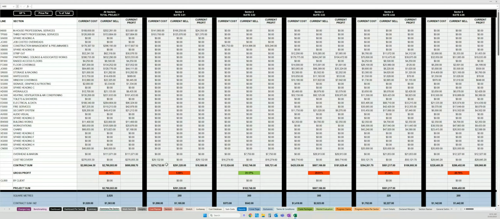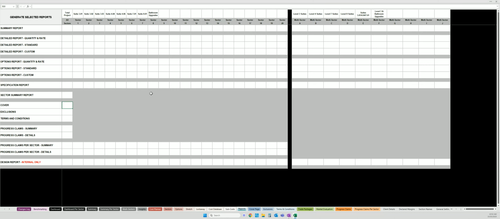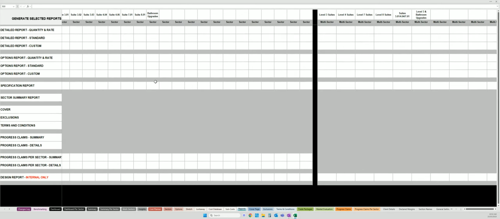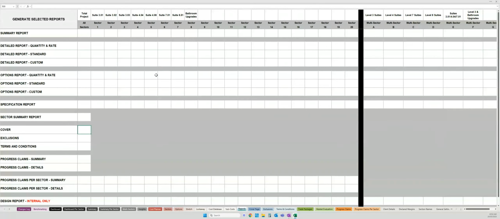And then similarly, I may want to report to the client on the job as a whole or on individual sectors. On our reports tab, I have the ability to pick a report, such as a summary report for the total project, or I may want to break that up and provide a summary report on the individual elements within that. And then, for example, I can run this report and show you what this report looks like.